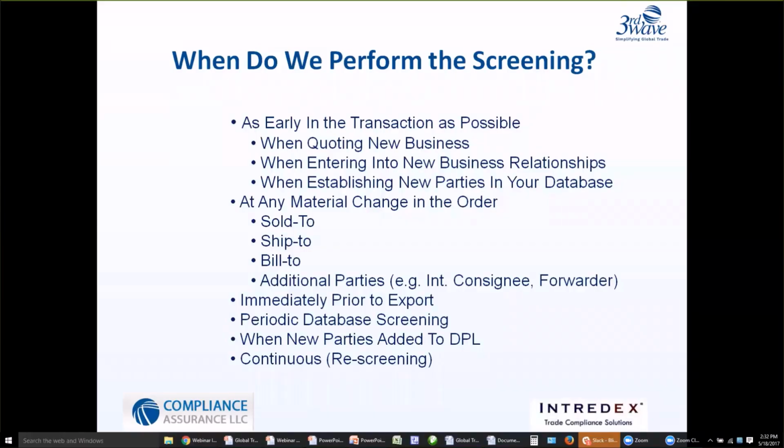or when you're entering into new business relationships with companies, or when you're establishing new parties in your database, as I said previously, when, for example, accounting or customer operations enters a new party, you might want to add it in then and perform the screening at that point. This one's important, the second major bullet here.